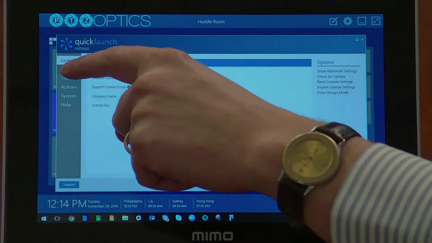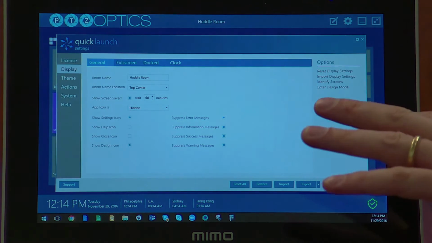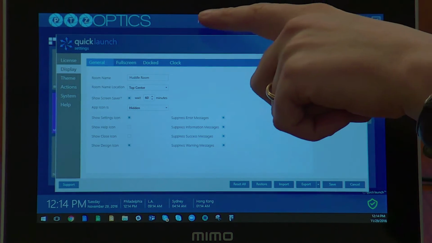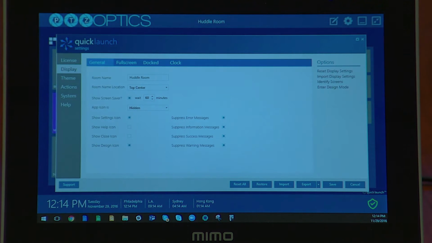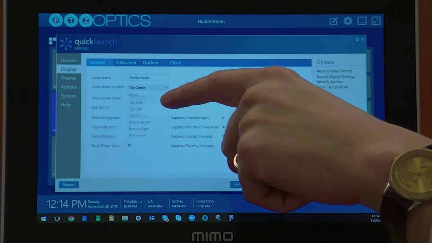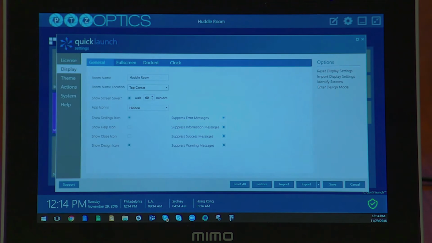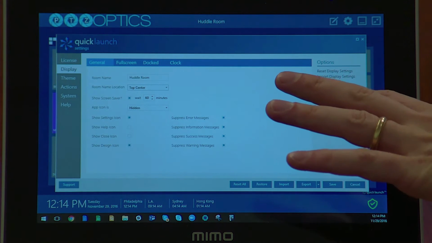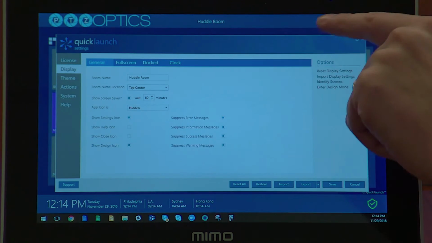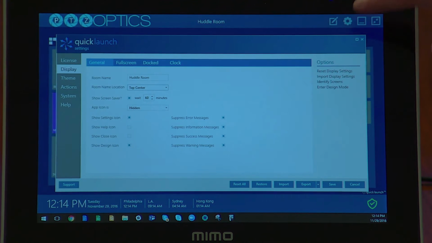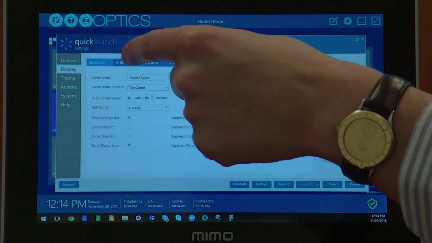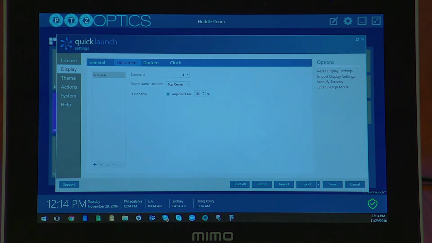Now the next part I wanted to show was the display itself. We can name the room right there and choose where we want that to be, whether we want it on the bottom or the top. We can change whether or not we want to show some of these settings. For example, maybe we don't want the settings cog to be available to end users. In fact, in a little bit, we'll talk about the lockdown mode where users cannot even access the Windows operating system.